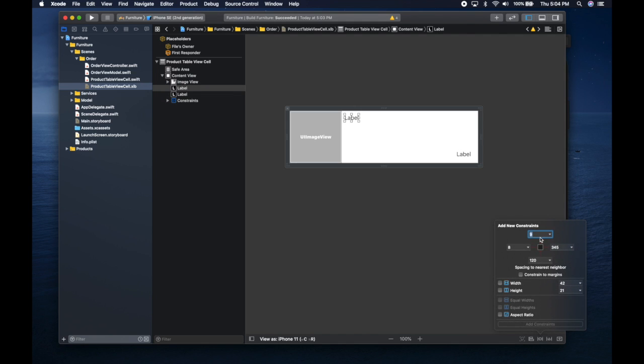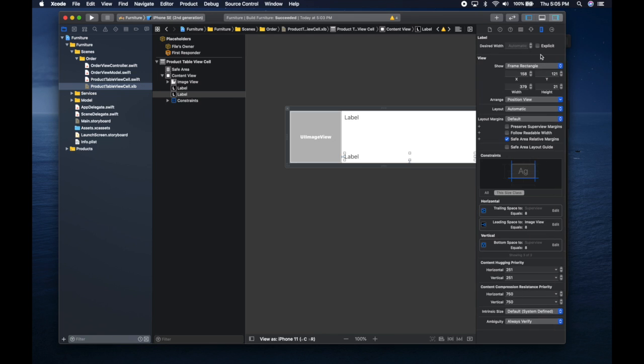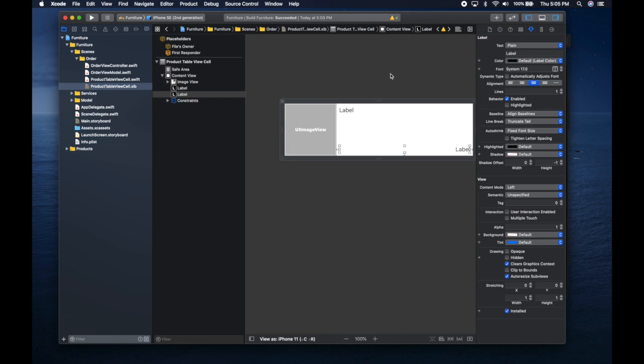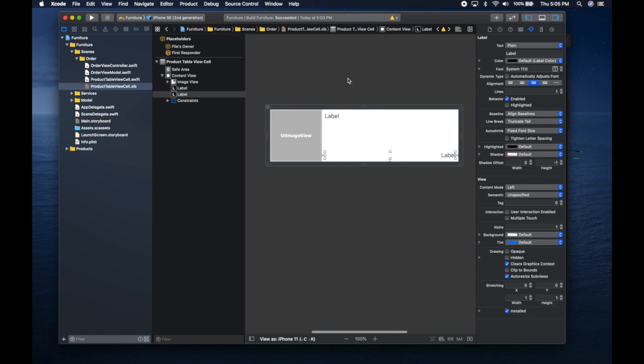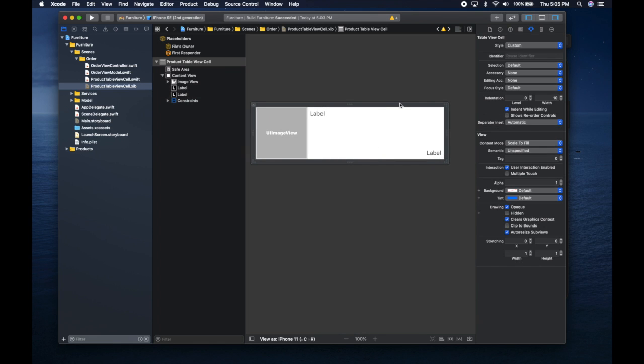Let's constrain it. We'll have the standard distance here, and if the name is too long, then let's just stretch it here. And we'll constrain our price here. Now it will be basically the same. It can go as far as it wants, but in this case our price will be aligned to the right. And that's pretty much our cell. It will be a very simple one.